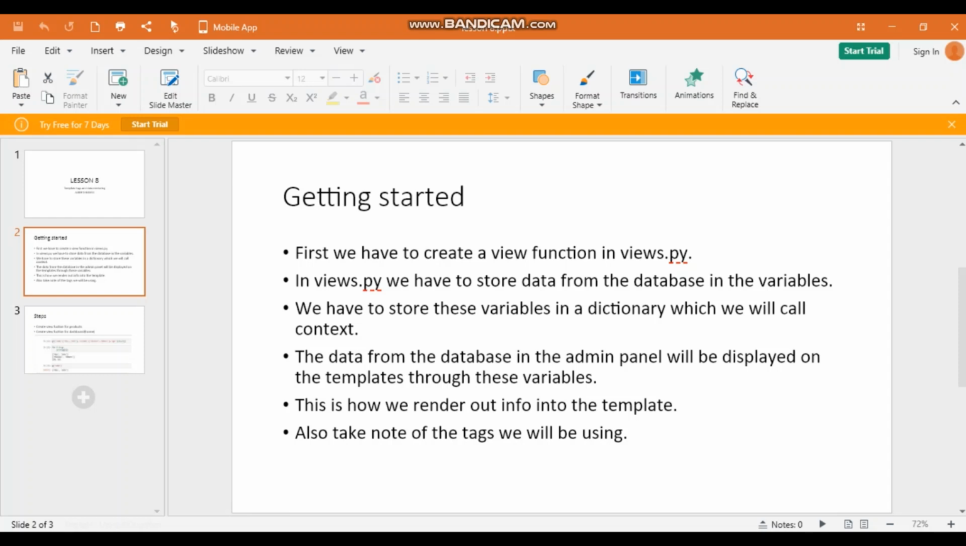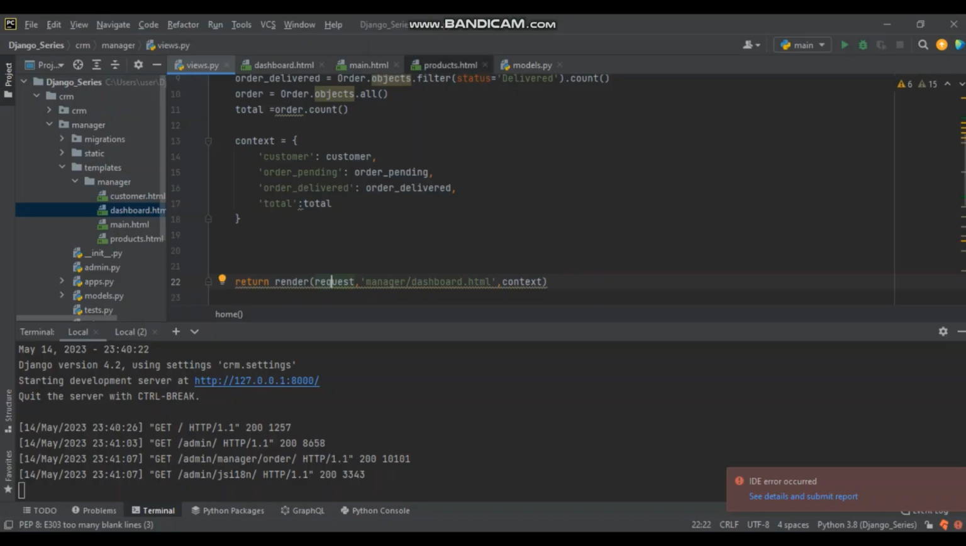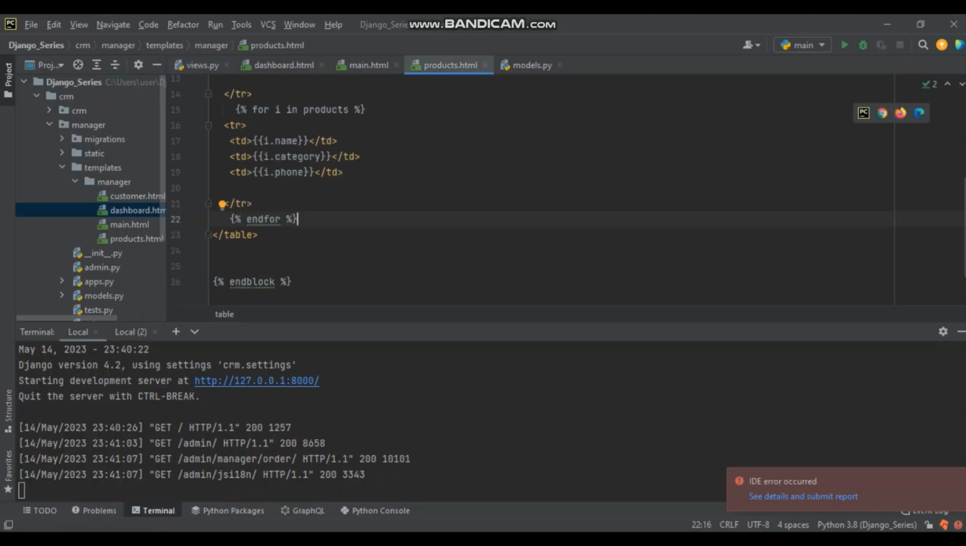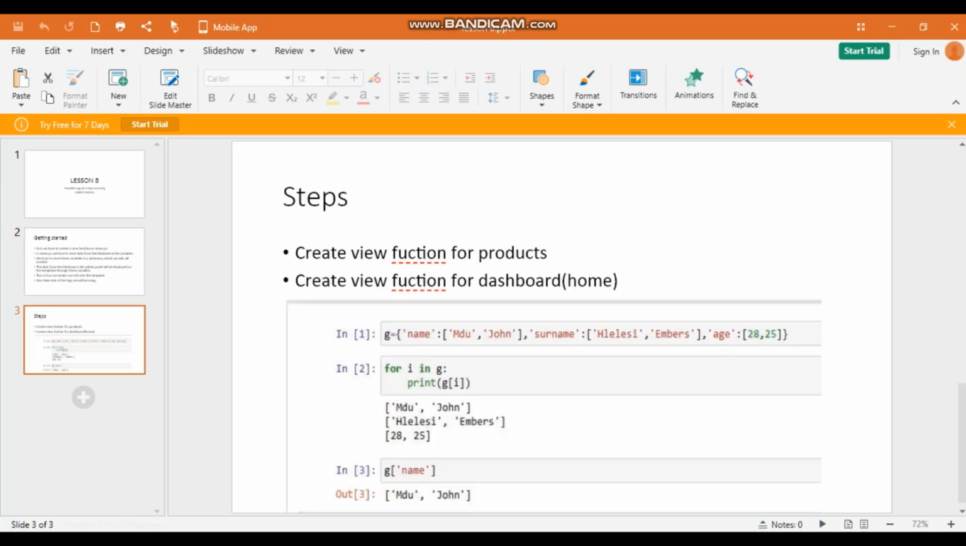Also take note of the tags. You remember, you have to use the tags, like for i in products, and then your statements, you have to put them within these tags. So these are the tags we are using, right? Yes. And so these are the steps. We created a view function, and we created a view function for dashboard. We did that.